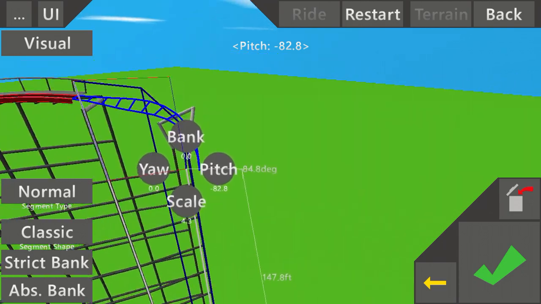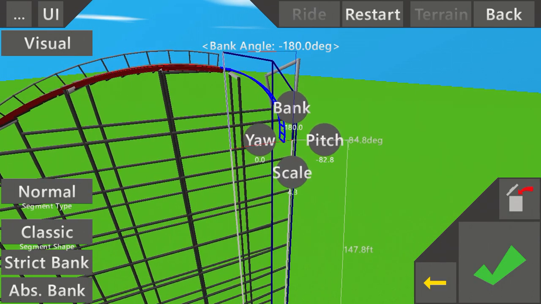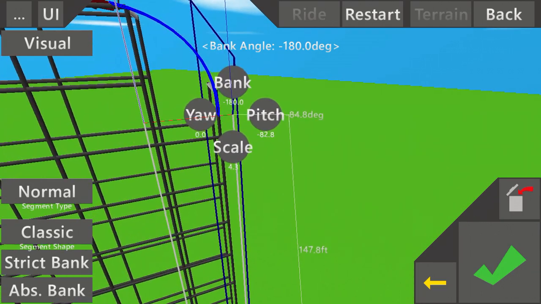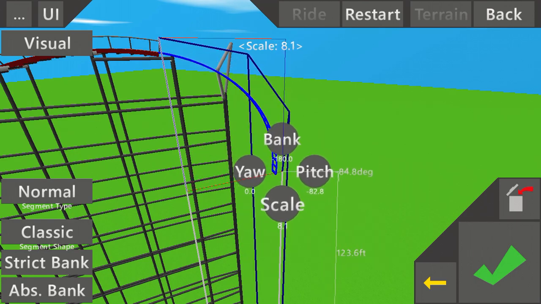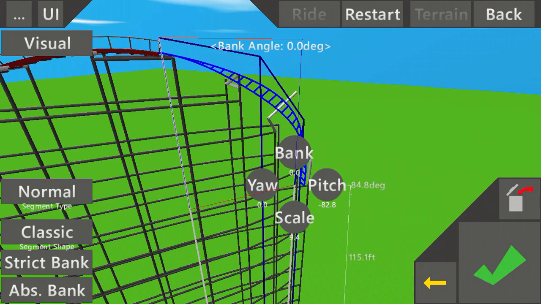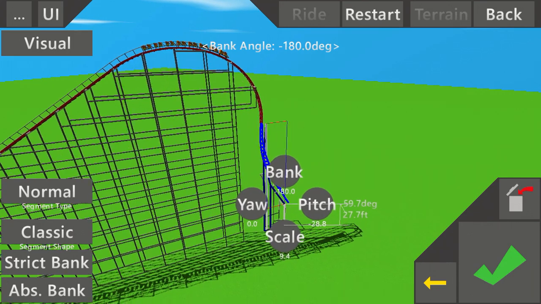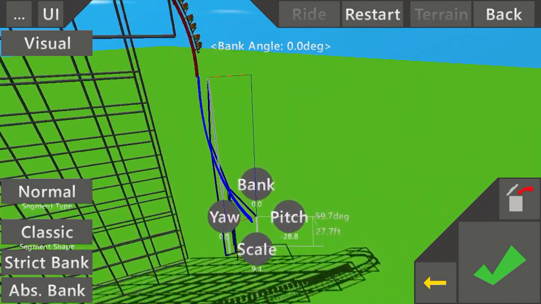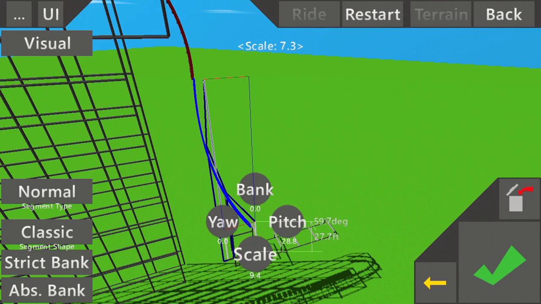So we're going to put it at an 84.8 degree angle. And what I usually do is if I want to do that, I have to make it to negative 180. Or in this case, a positive 180. Or then down here, I turn it back to 0. And this is where we start creating the coaster.